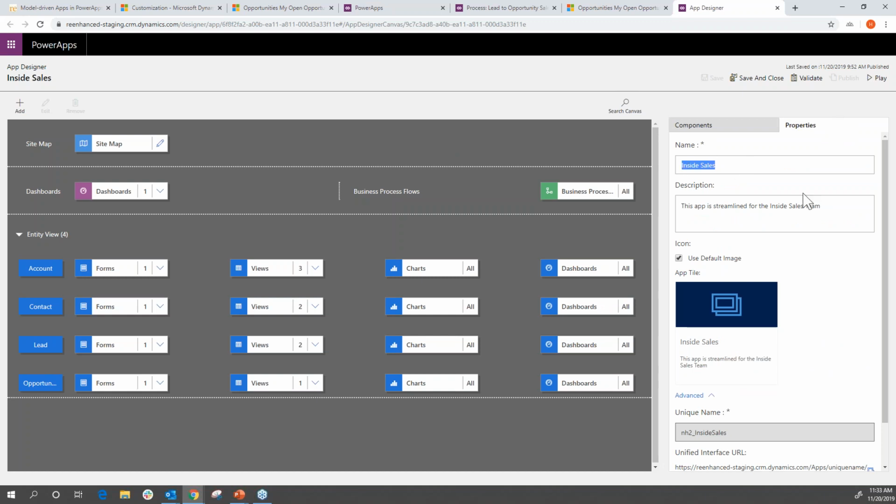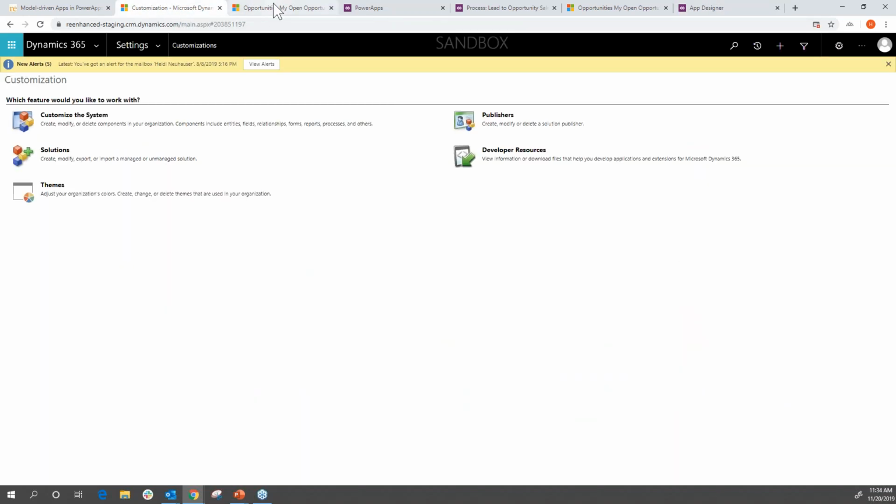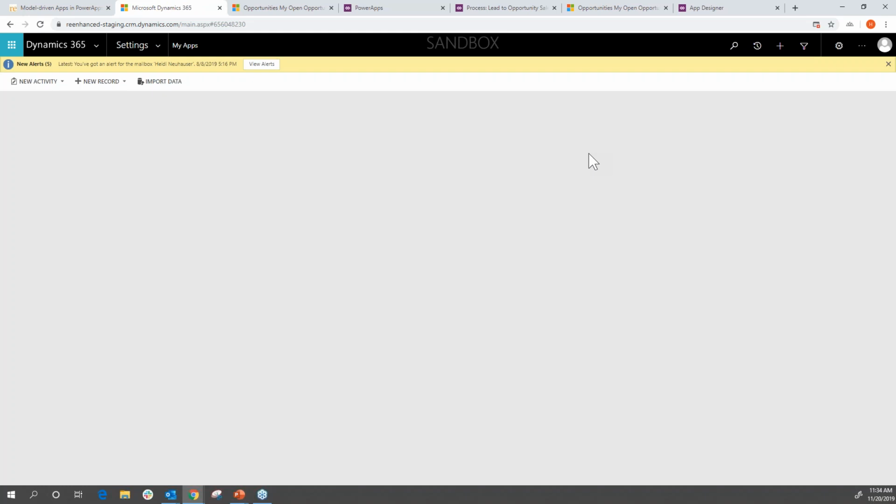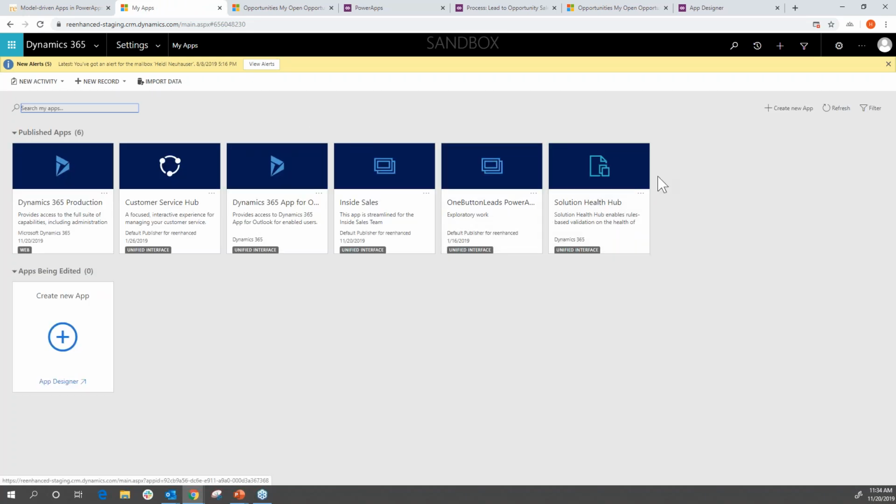I gave it a name. It's called Inside Sales. I like to put descriptions up. So this app is streamlined for the inside sales team. You can change your icon, which is just a fun little extra. I have that in the blog series, and make it whatever you want. So what does this look like to the user? You might be thinking, how does a user get here? They go to My Apps, and then every app is in here. Every app that they have security permissions to see.